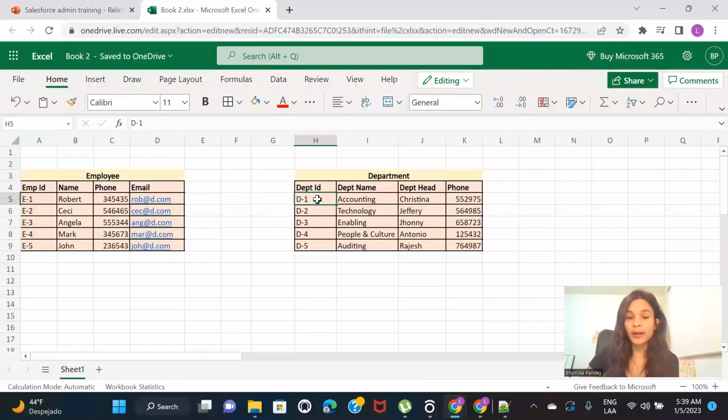So department 1, the accounting department, can have multiple employees, right? If I give you an example, the accounting department can have Robert, it can have Angela, it can have Mark, right? So basically, one department can have multiple employees, but one employee can only work for one department. So what is this kind of relationship that you will call?